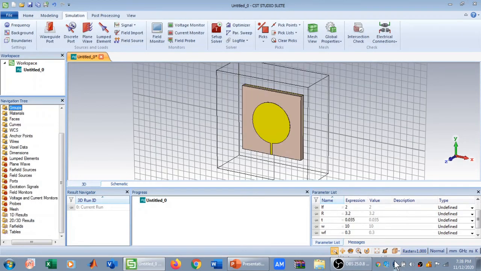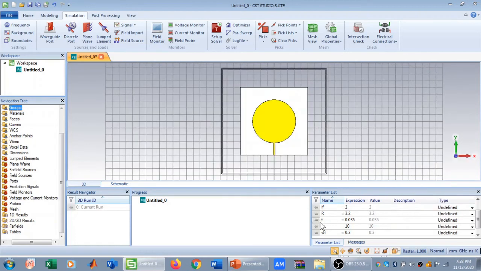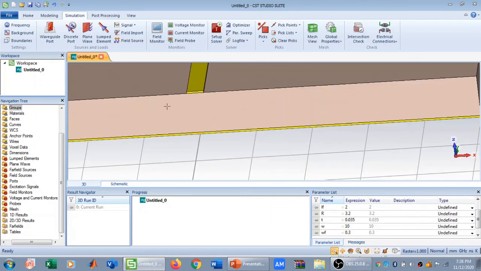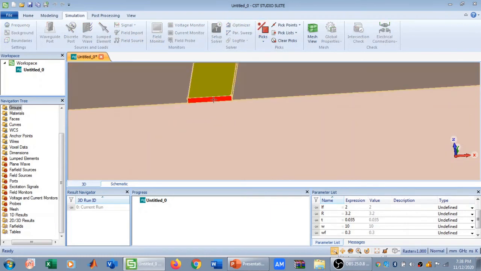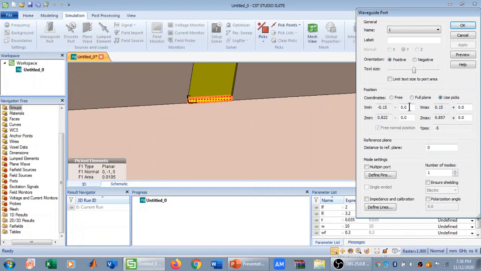Okay, now when I have designed my antenna, I am going to design my port. I'm going to readjust it, then zoom it. Now I'm going to pick face, then I'm going to select this face, and then in the simulation menu, I'm going to click on waveguide port.